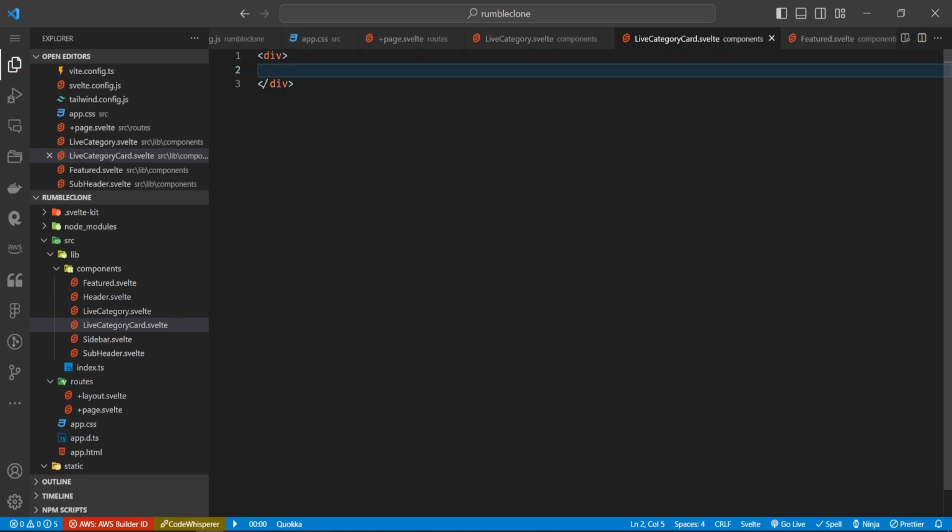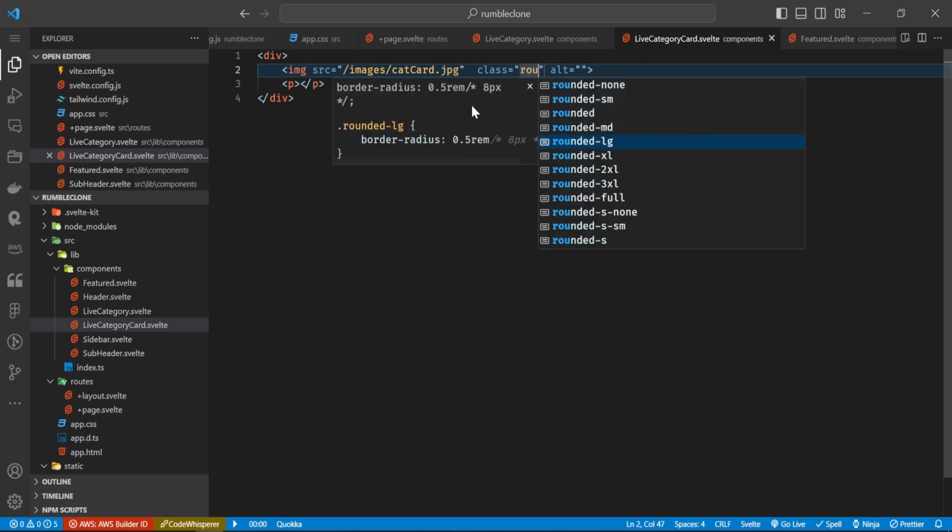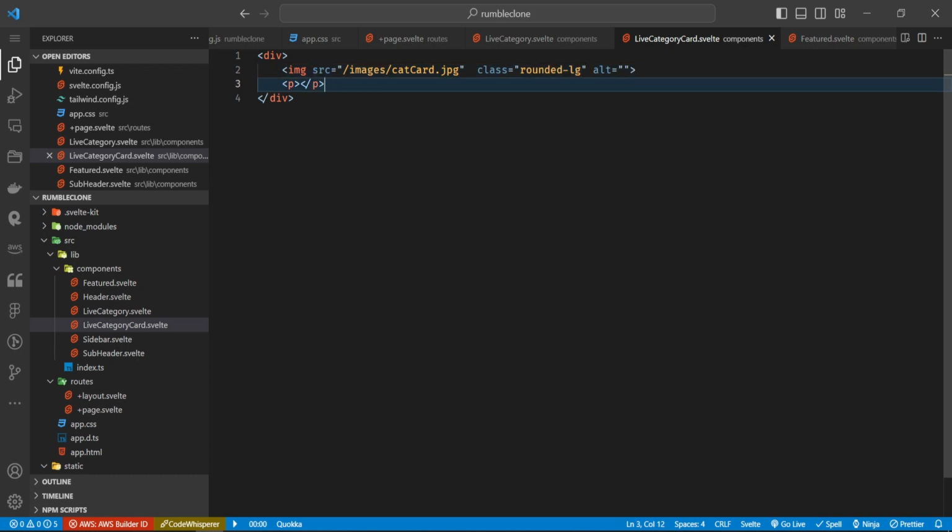This thing would have two things: first an image, and then on top a paragraph. The image is going to be this: images slash pots card dot JPG, and it will have a few classes. Let's say just rounded LG, just one, not a Q. Rounded LG, and this P would have a text of just shutting.